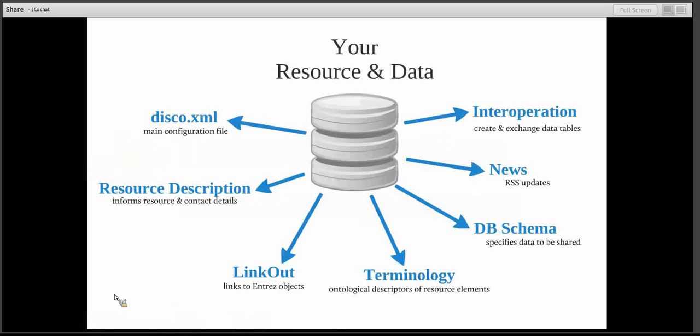So, in summary, the DISCO framework consists of 7 services that instruct NIF how to interact with your resource or data. I'll be highlighting 4 of these: the main configuration file, the resource description file, the interop, and the link out, while the other 3 will be featured sometime down the road. And I just want to pause here and see if there are any questions or comments before we move forward.